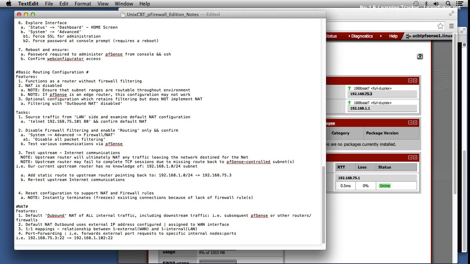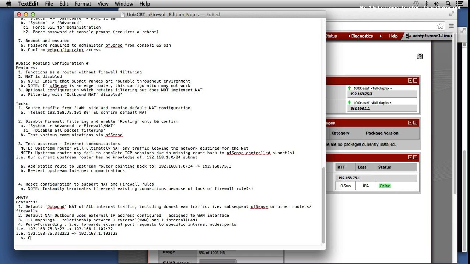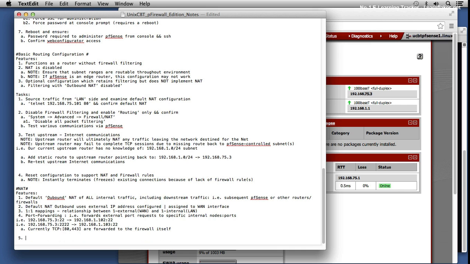If we had no other IP addresses, we could maybe do 192.168.75.3 port 22, maybe send that to 192.168.1.103, which is a BSD instance, to its port 22. So we do have some flexibility, but of course you'll have to have a means with which to keep track of these port relationships, but you can forward ports. Currently, TCP ports 80 and 443 are forwarded to the firewall itself, but we certainly can forward to other IP addresses as needed.